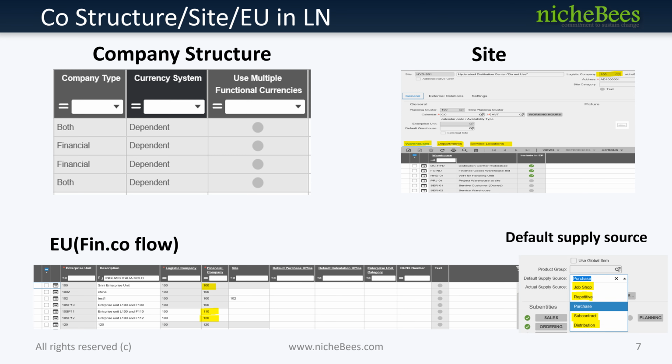Default supply source is a new enhanced feature of 10.7 which helps us to map the default supply source of an item, and later it will lead to cost price calculation as well.